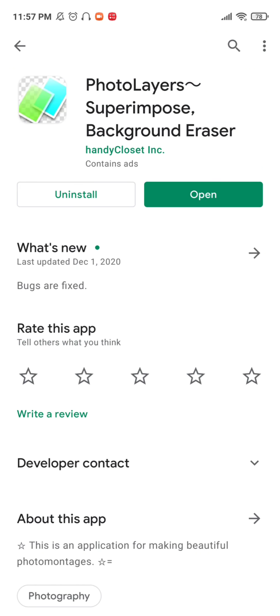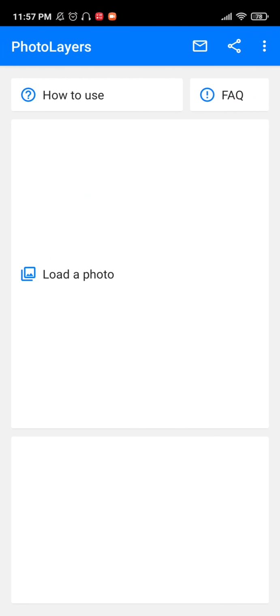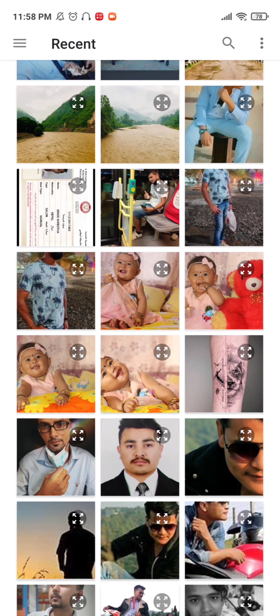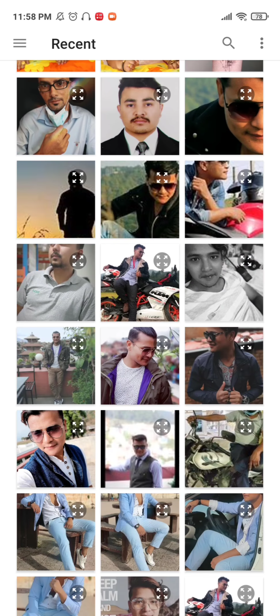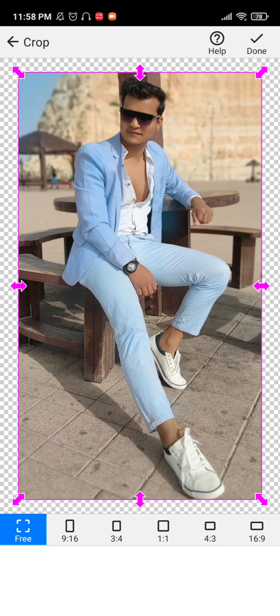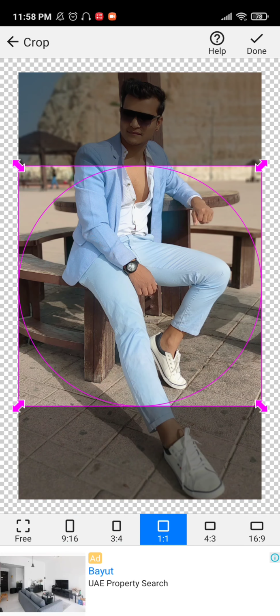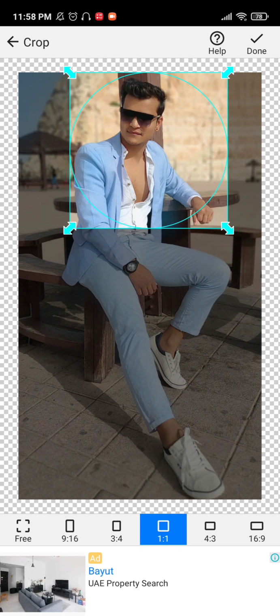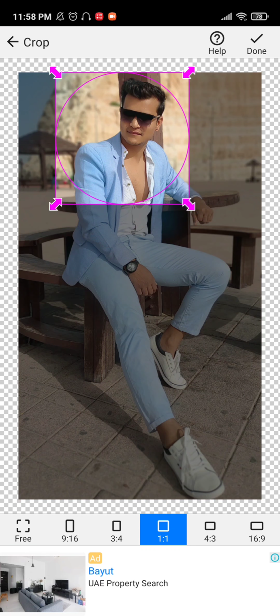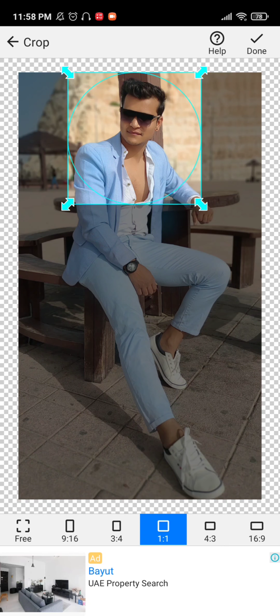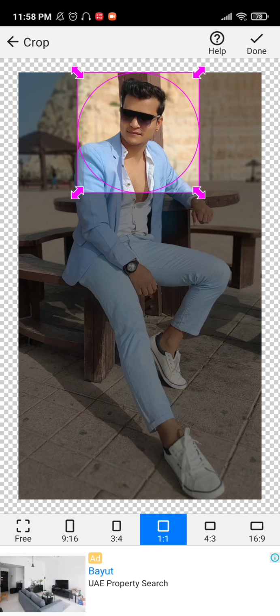You can see here install, because I have already installed that application. Once you are done installing, open the application and you see the load up picture. Click there and select the picture that you want to make your profile picture, and crop it into the 1:1 ratio and select the required area that you want to use. Once you are satisfied with the selected area, please click done.